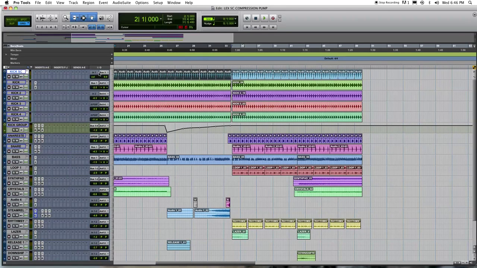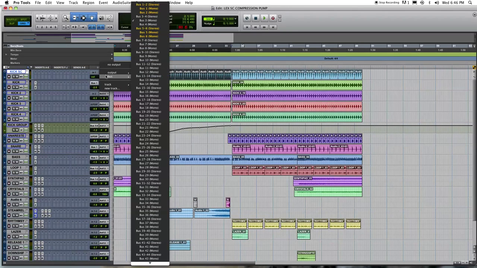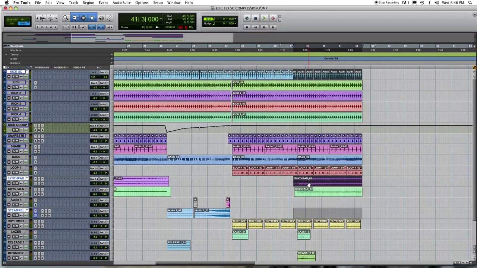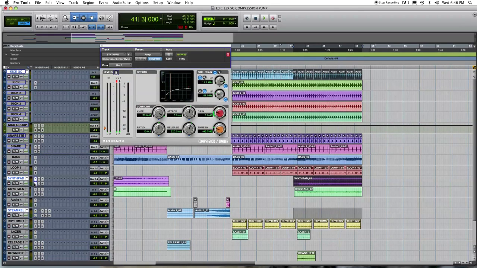Okay, and the next thing you want to do is set the output to bus, because you're going to want to bus the sidechain kick to whatever track you want to be pumped. In this case, it's going to be the synth pad. After you set up the bus, bus 3 is what I chose, I am going to go to my synth pad, and I'm going to open up a compressor.